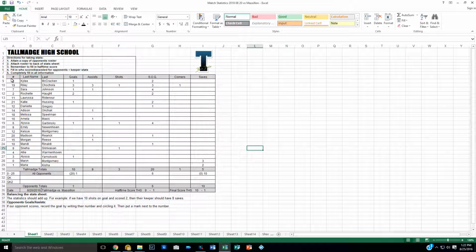The stat sheet should include all of our players listed here. The forwards are at the top, and then it goes down into our midfielders, then defenders, and then goalkeepers toward the bottom. At the end of the game, we want all of our stats to balance and add up.